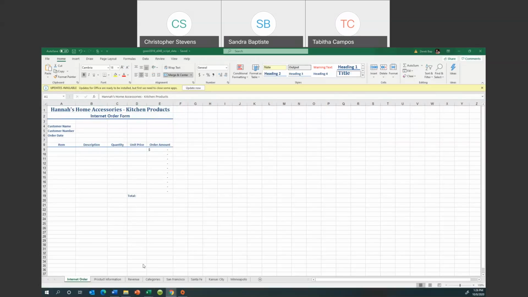All right, so what we are looking at here for 4B is kind of going to make a form, so to speak, where someone can order something. It says on their internet order form. You can also think of it as back in the day, if someone called in an order, like, I want to order some chairs and some bedding sheets. This is kitchen products, so those things wouldn't be on there. But we're going to set this up so it'll be a nice, easy form.